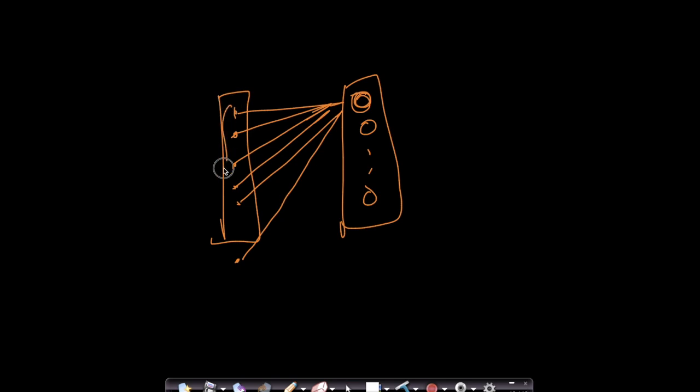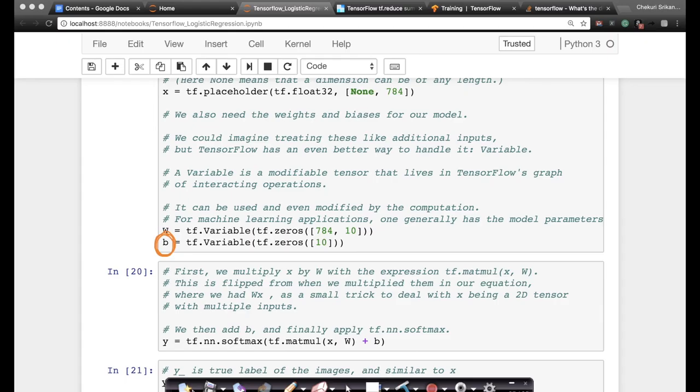Okay, so these are my inputs. I have weights here, 784 weights, and I have a bias term. Bias just behaves like a weight. As we have seen in the linear regression, logistic regression chapter, even if you ignore the bias, it's okay. The world is not going to collapse. But let's have it for completeness. So I'm defining two variables and I'm initializing both to 0. I have a W and B.